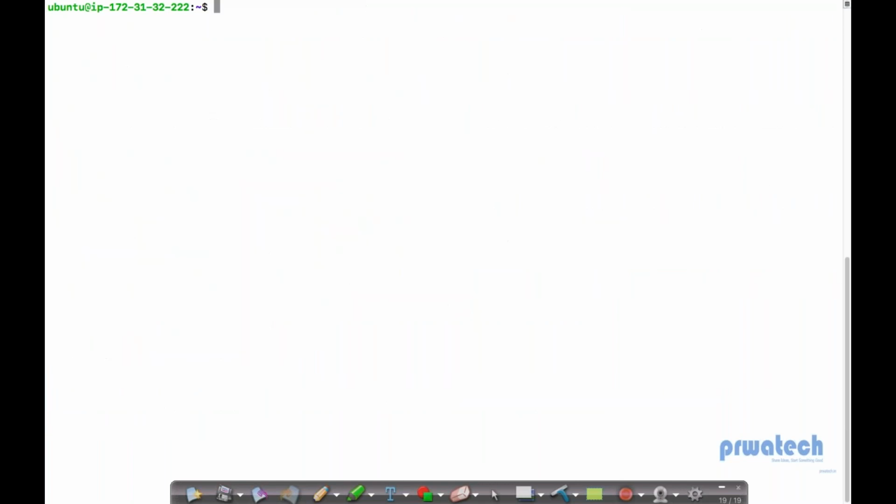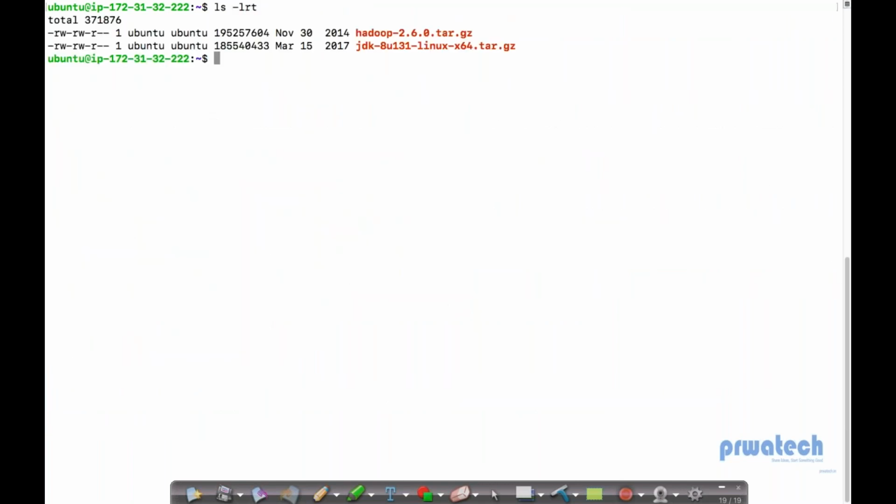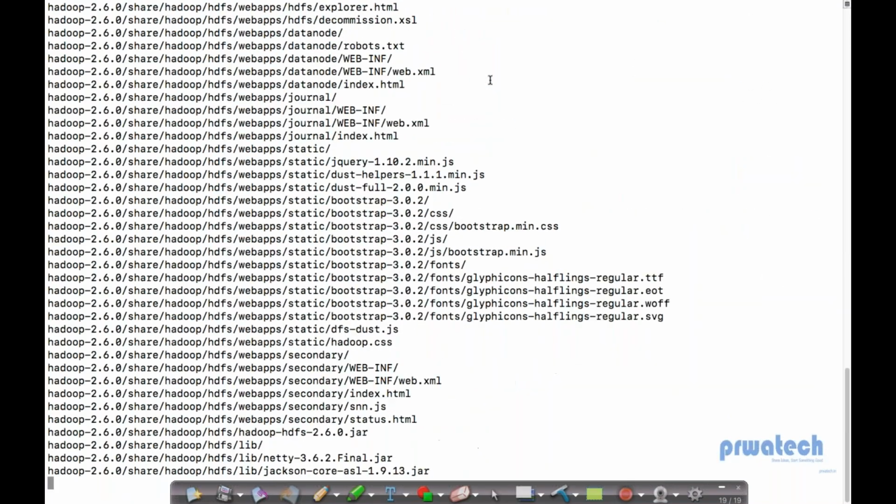Clear my screen again and ls -lrt. When I type ls -lrt, I can see Hadoop and JDK are there. Now I'll extract one by one. The extraction command is tar, because my extension is tar along with gunzip. So I'll give -zxvf. Z stands for zip file. xvf is the command for extraction. And I'll give my file name. Enter this.